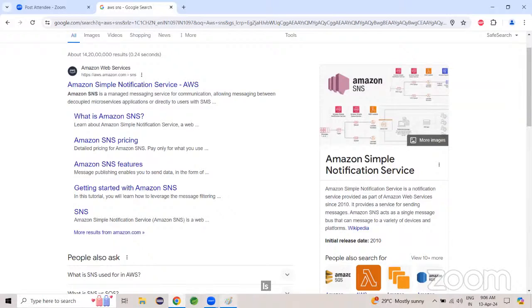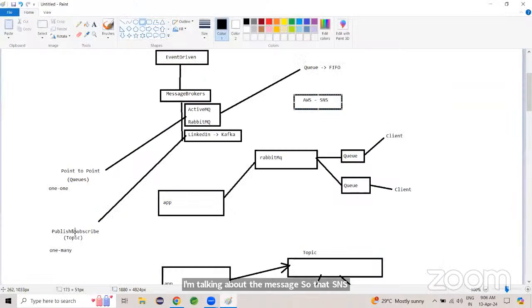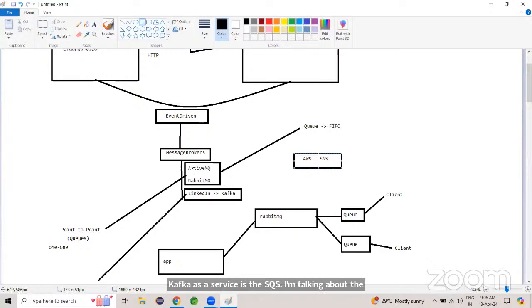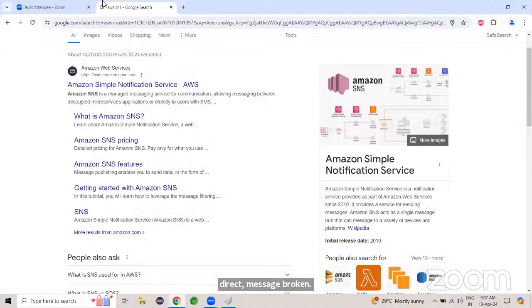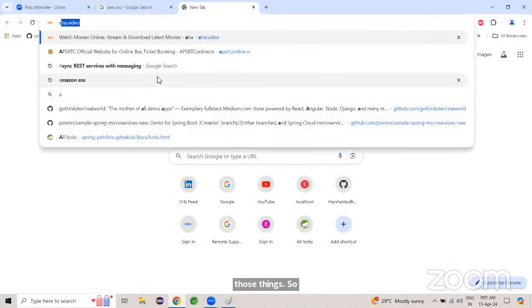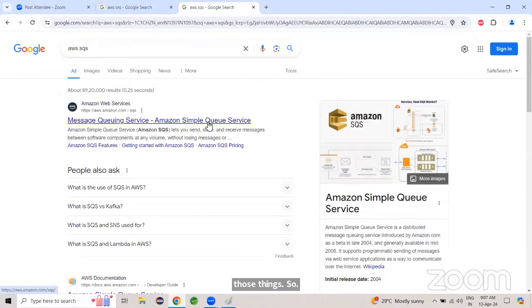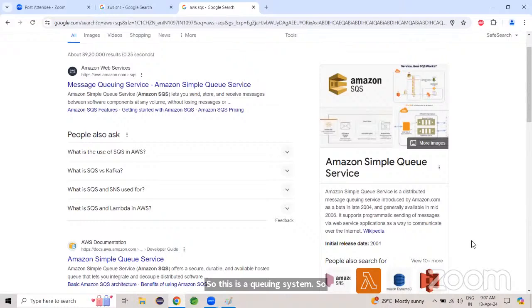So SNS only supports publish and subscribe. Kafka as a service is the SQS. I'm talking about the direct message brokering, which is going to support point to point and all those things. So this is a queuing system. So this is an alternative for your Kafka distributed messaging.